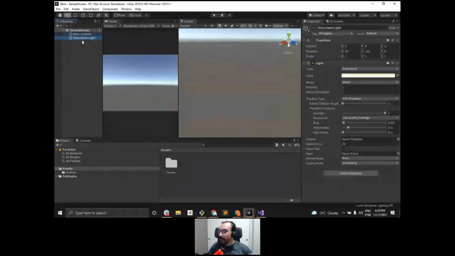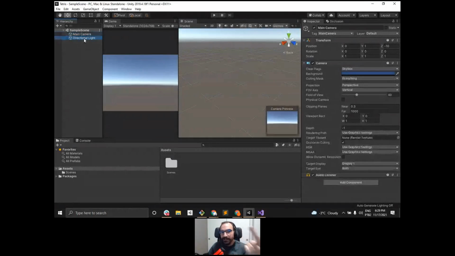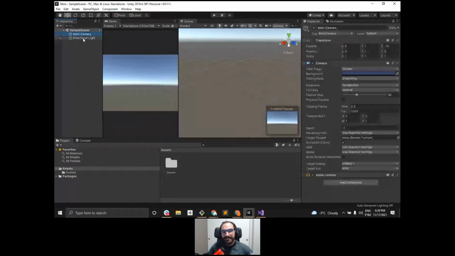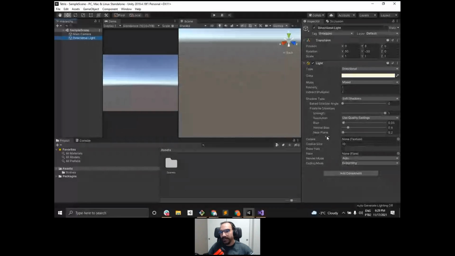Everything that exists in our world, we call a game object in Unity, at least. That's how Unity calls that. So everything that exists here is a game object. It can be a camera, a light, it can be a character, it can be a Tetris block, it can be anything. So everything that we create in the scene or in the hierarchy is gonna be here as a game object.